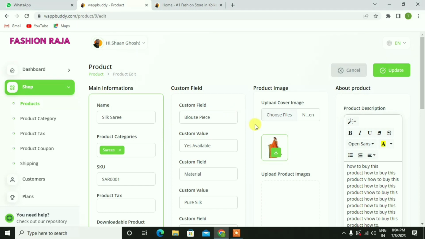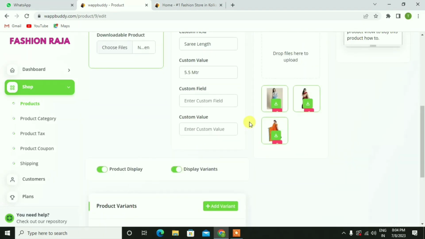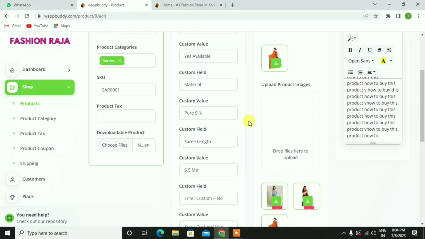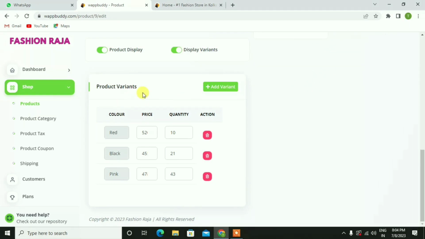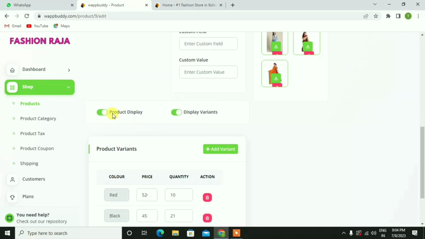Right, after that you have different custom fields as per your products and business category. You can select different variables and custom values. Right, and after that you have product variants. For example, you have one product in different colors. For example, you are selling a t-shirt, it has 3 different variants. Right, so you have different prices for different sizes and different colors, so you can do that as well from here. If you want to display the product, you can enable it or disable it. If you want to enable the variant of the product, you can enable it, or else you can just disable it as per your need.